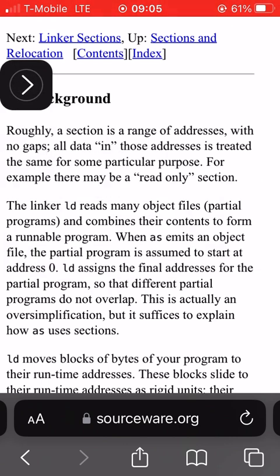Background. Roughly, a section is a range of addresses, with no gaps. All data in those addresses is treated the same for some particular purpose. For example, there may be a read-only section. The linker LD reads many object files, partial programs, and combines their contents to form a runnable program.